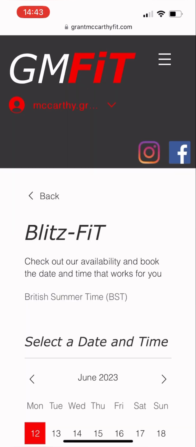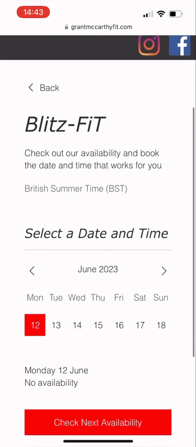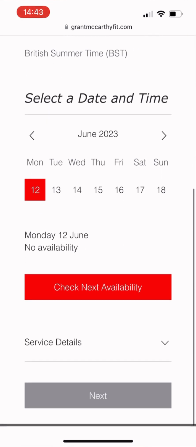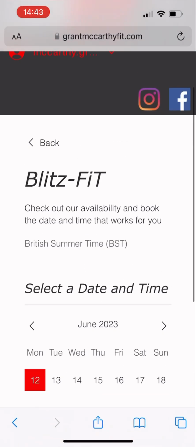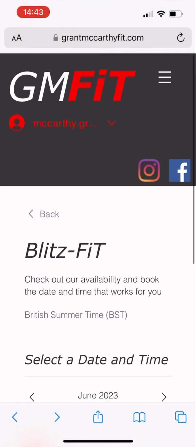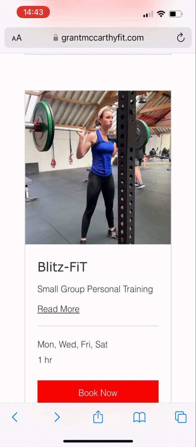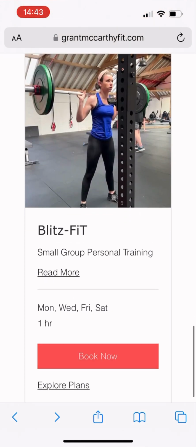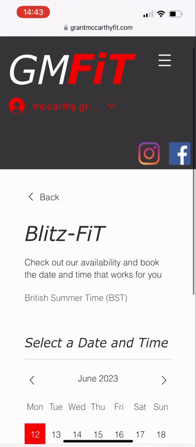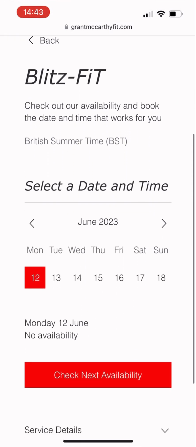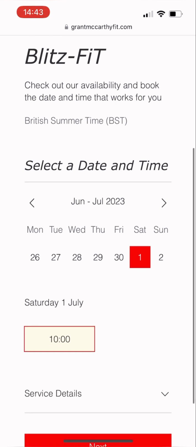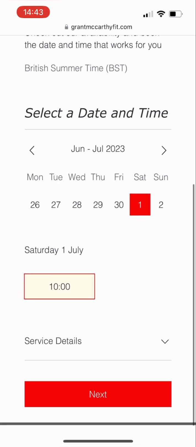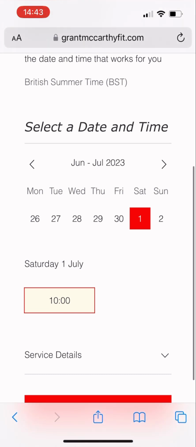Okay, so we're back on our BlitzFit page with our live calendar. Let's hit that check next availability to see when our next BlitzFit session is. Whoops, I accidentally just exited that page. So let's get back into it and hit that book now button. Back onto our live calendar for our BlitzFit sessions. Let's hit check next availability. Saturday the 1st at 10 a.m. Let's book onto that BlitzFit session.